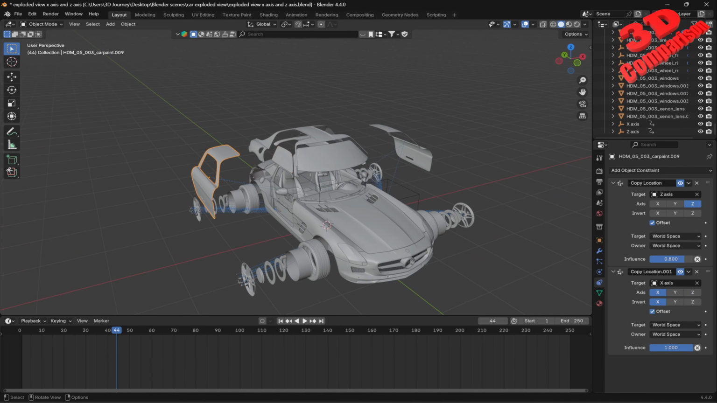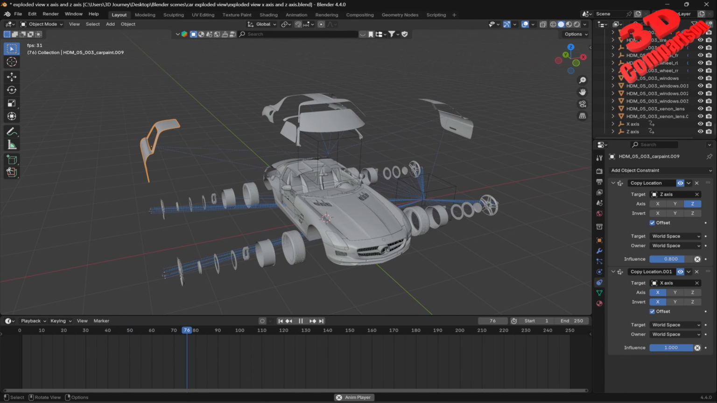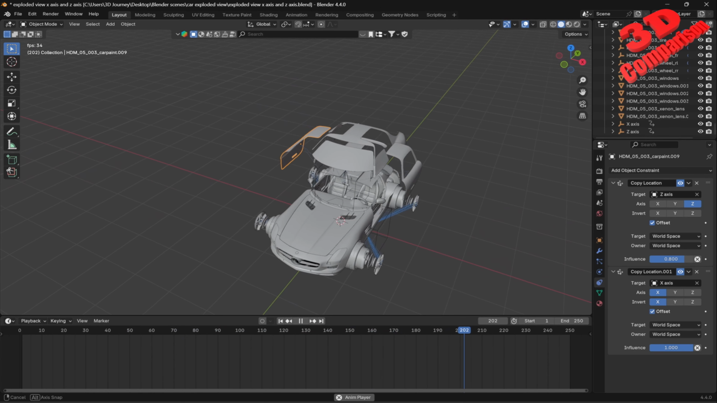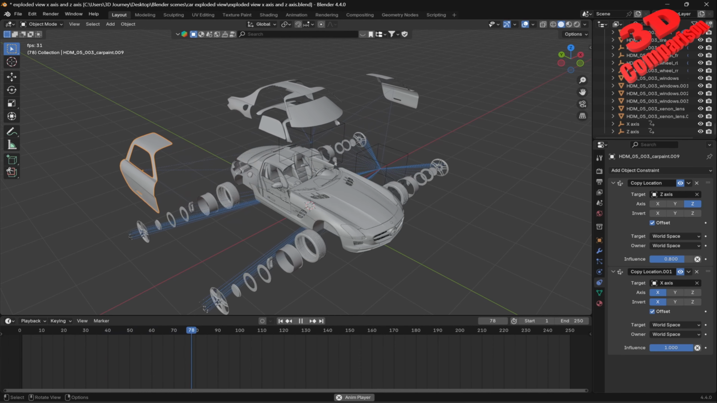But the doors will also have two copy locations. So one will be the z-axis over here as a target, and the second one will be the x-axis that I use for the wheels over here. And we're gonna see that this is why those doors will animate like this, and at the end they will go back to the original position.